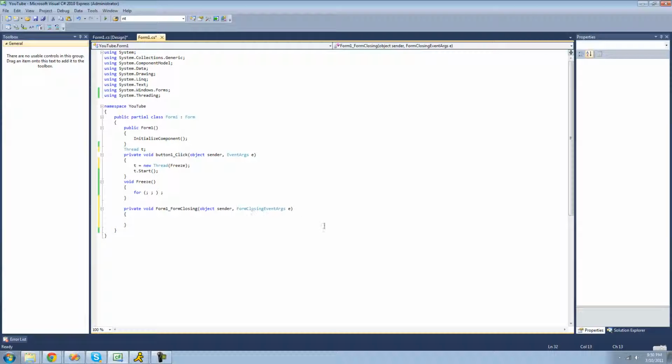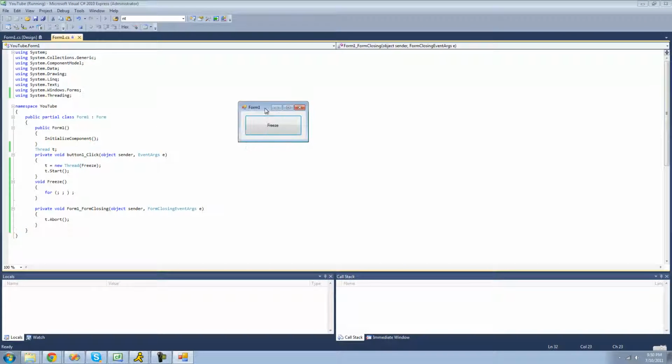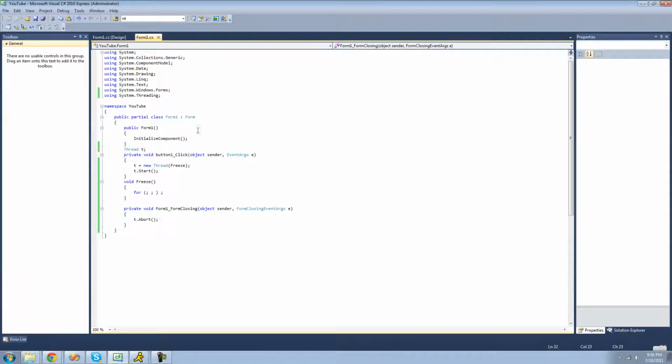here. So now when it's closing, we're just going to do t.Stop. I guess Abort. I guess it's Abort. t.Abort. So it will just end this thread right here, so we can actually close out of our application. So now when we click freeze right here and exit out, it will actually exit out of the application. Yep, we didn't have to stop debugging.